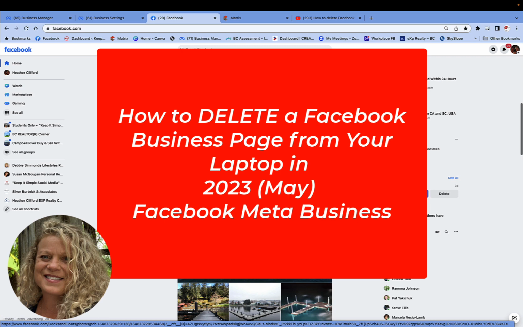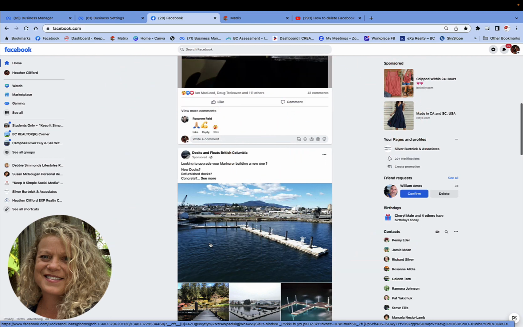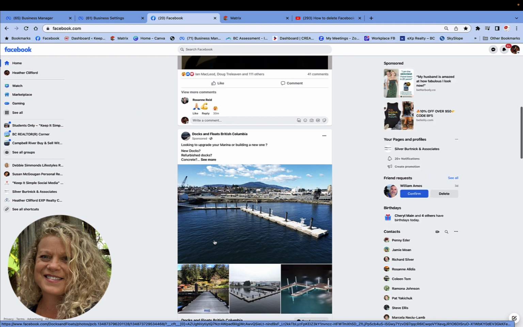So with the new Meta experience, our business pages do not have the same settings as they used to have. So the first thing I want you to do is log on to your Facebook business page. But first, when you log in, of course, you're going to be on your personal profile. Now, I'm going to show you from the desktop computer first, and then I'll do another video showing you how to delete your business page from your iPhone, if you have an iPhone.